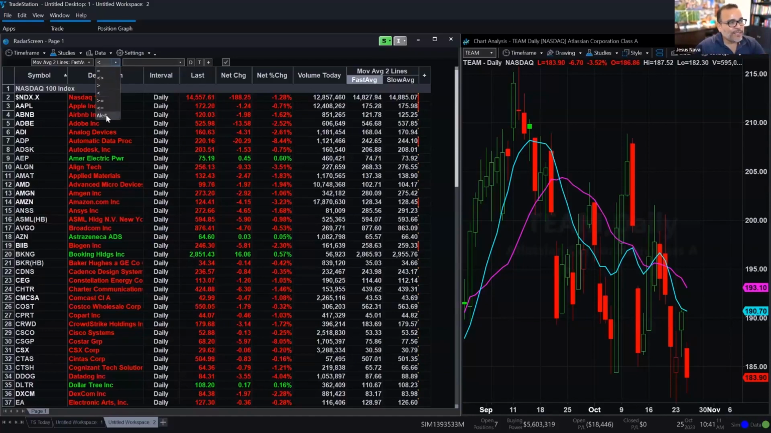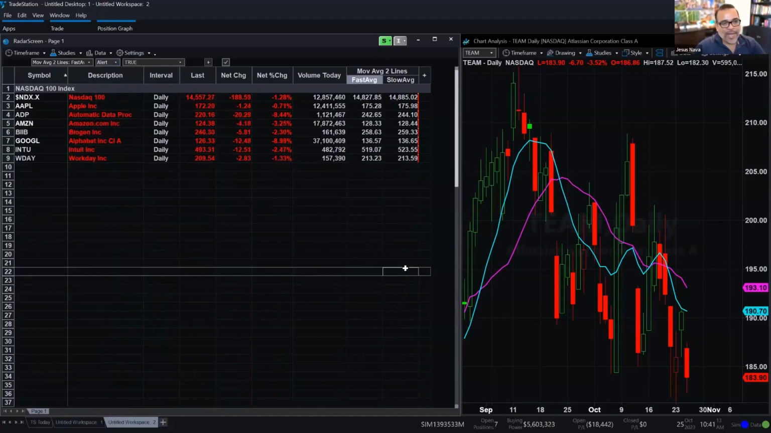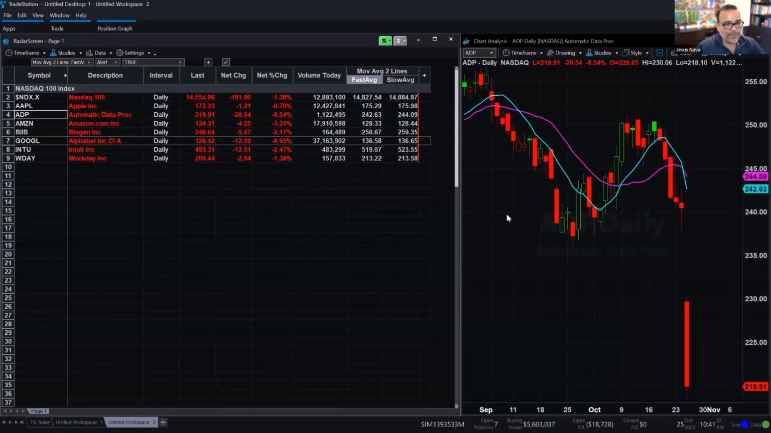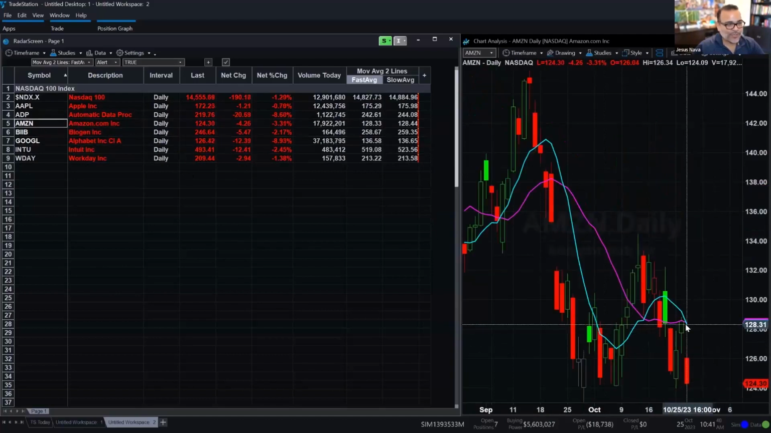So now I can set this to alert true, and out of the 100, not counting the NASDAQ 100 index, I have a total of 7 symbols that are crossing. Apple is crossing right now. Take a look. ADP is crossing right now. Wow, huge gap on ADP. No wonder the moving average is crossed. Amazon is also crossing as we speak.